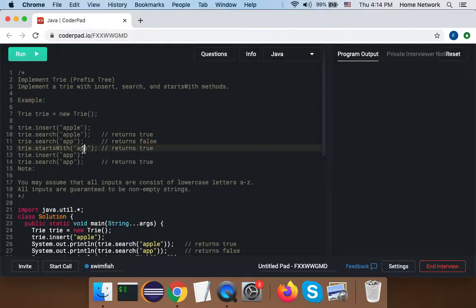But if we search for startsWith app, should return true. App is a prefix of apple. Then we insert app and we search app, we should get true. You may assume that all inputs consist of lowercase letters a to z. All inputs are guaranteed to be non-empty strings. That means we only need a node array of size 26.